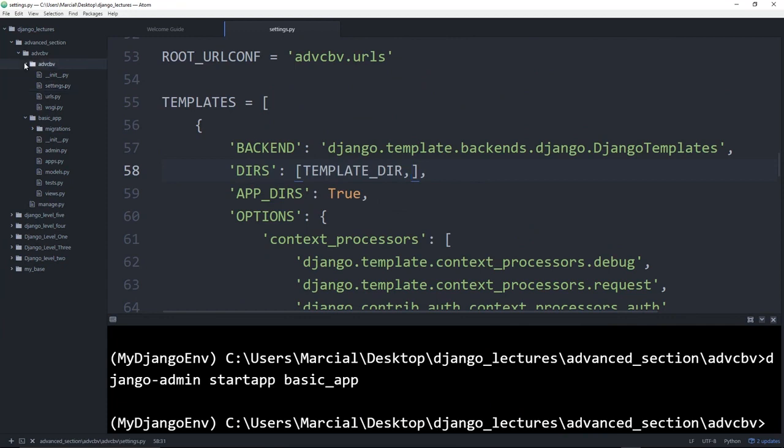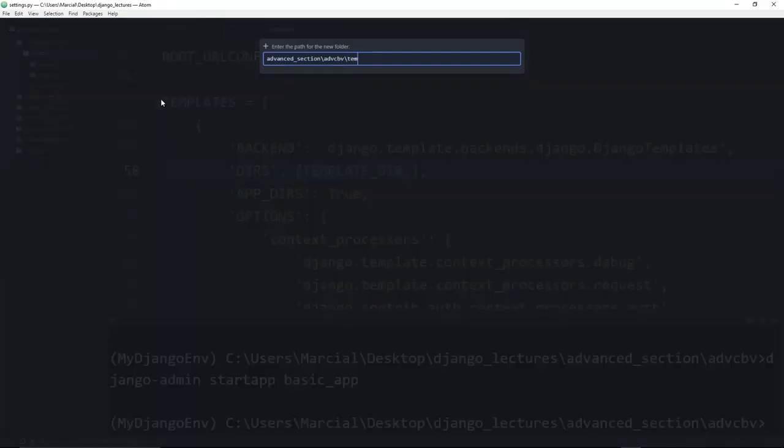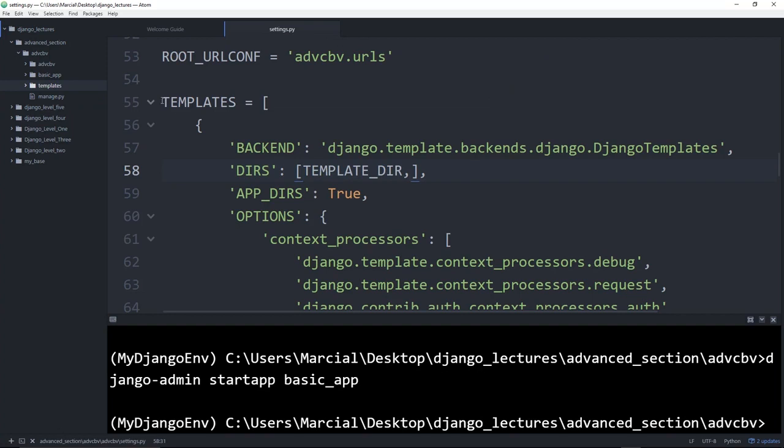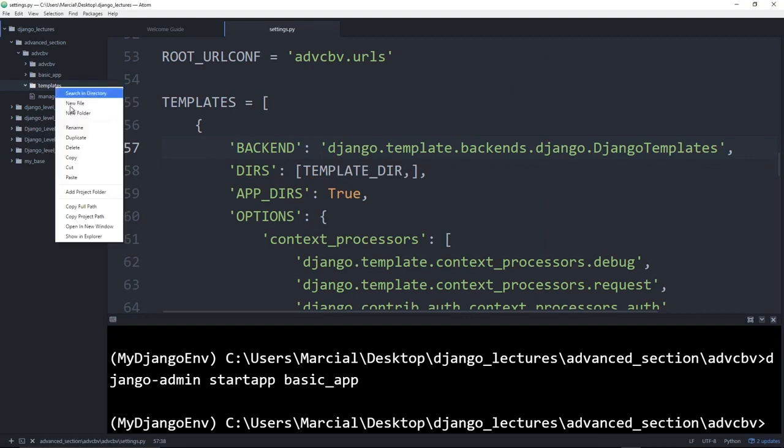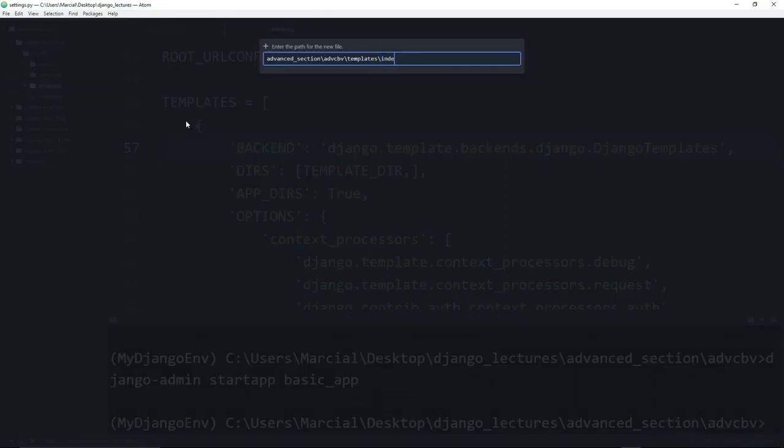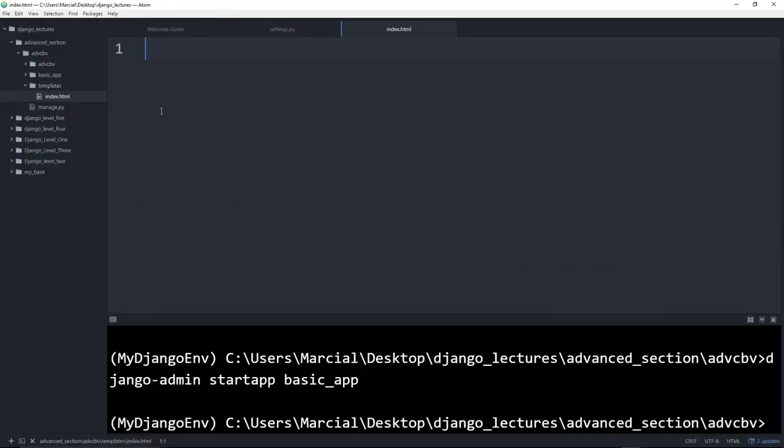And at the same level as my project and my application, I will click create a new folder, and I will call it templates to match up that directory that I just linked to. Perfect. And then what I will also do, inside of this templates folder, is create a new file, and we will call this index.html. This is going to be our home page. That's the first thing we're going to be showing.